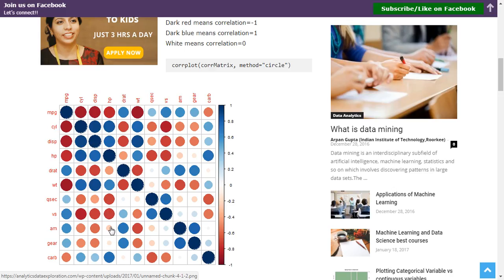But some are blue, like this one, HP, horsepower, and this one, carb, and this displacement, and WT, this is another variable, so they are also positively correlated. So this is the diagonal, and this is the upper half and lower half. The upper half and lower half have the same information.